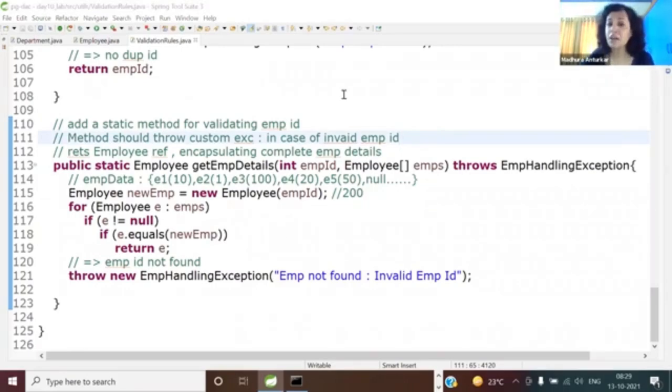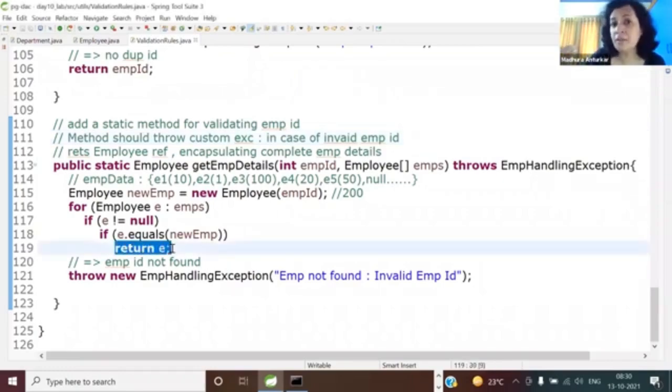So what will this method do in case of invalid employee ID? Tell me. What will this method do in case the employee ID is invalid? It will throw the exception. Custom exception or the system exception, guys? Of course, custom exception. Java doesn't understand all of that. You have to throw. And in case of employee ID found, what is it we are returning? We are returning the employee object reference, which has complete details of employee.